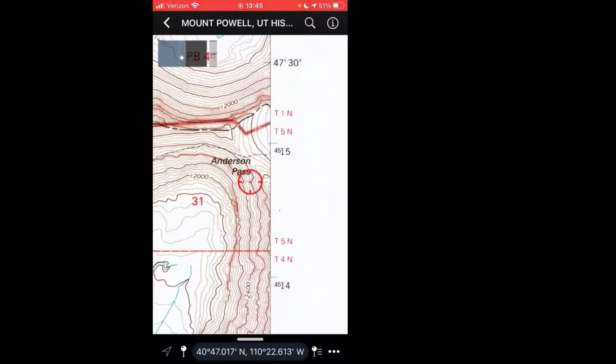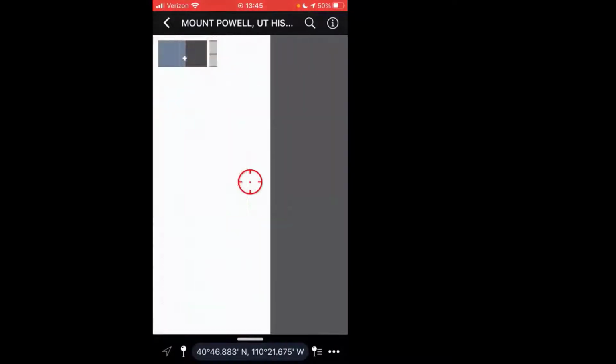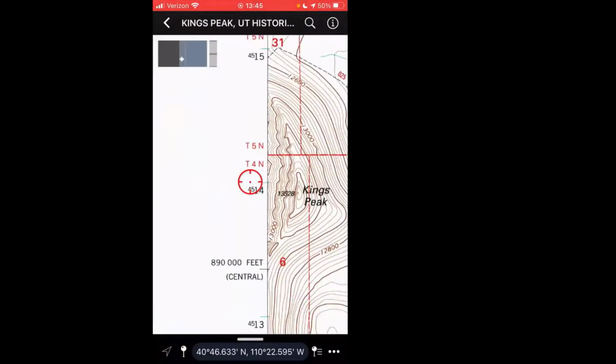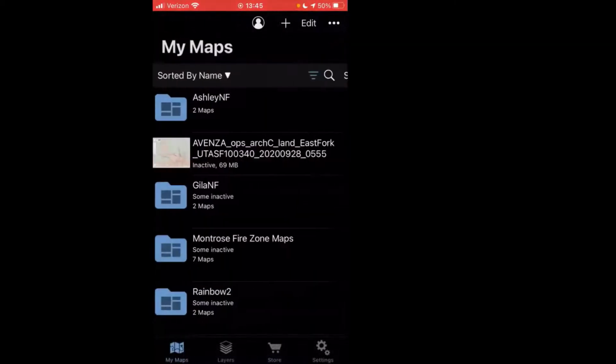But if you are working right in this area where you can see my cursor on this ridgeline, it's frustrating to have to jump back and forth between these 2 different maps. It's not an issue if you've built a custom map that adequately displays the area that you're working. But if you don't have a custom map and you're relying on maps that you download from the map store, this can be somewhat frustrating.